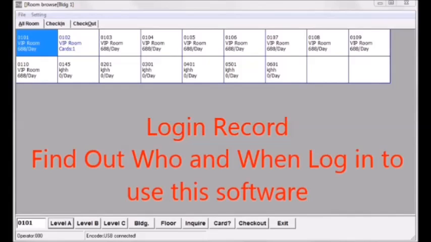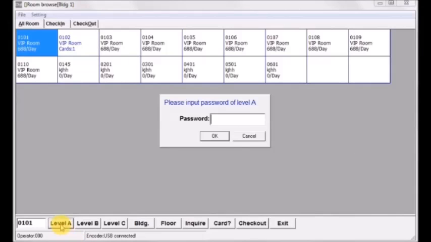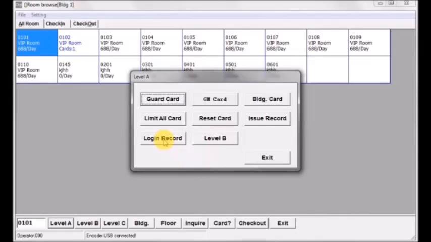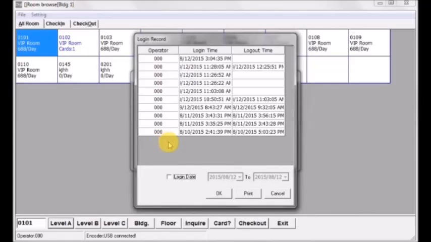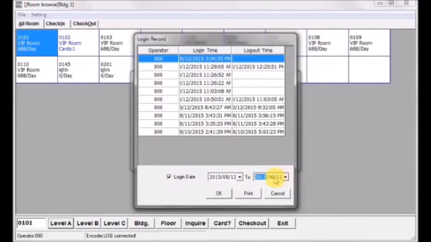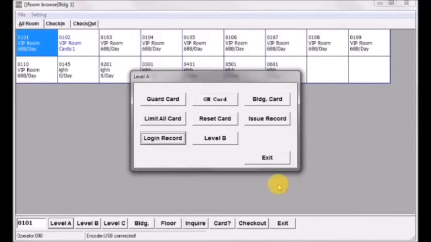Read login record to find out who at what time logged in to use the software. First, click on level A and then enter the password. From the bottom left, click on login record. The list shows which operator logged in at what time. So for the first one, operator 000 logged in on August 12th at 3:04 p.m. To see record in the date range, check the login date and choose the starting and ending date, and then click on OK. Then click on cancel after finishing, and then click on exit.